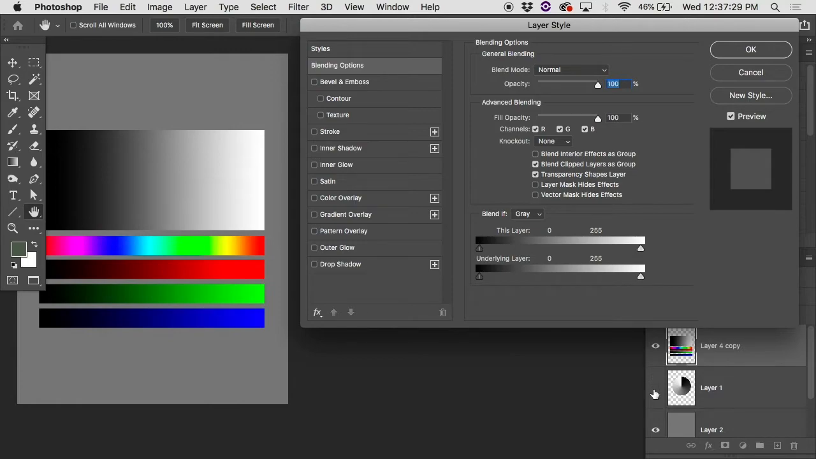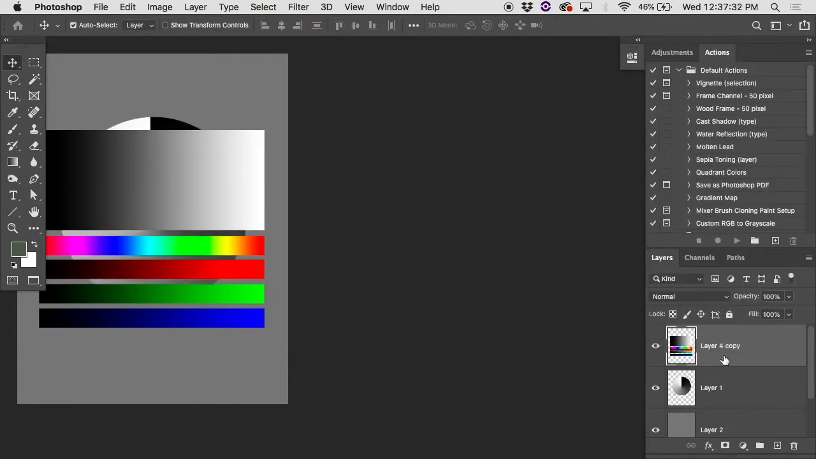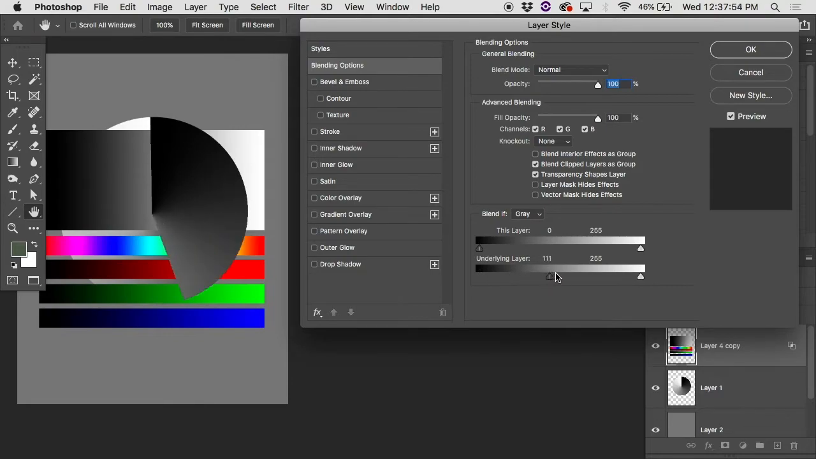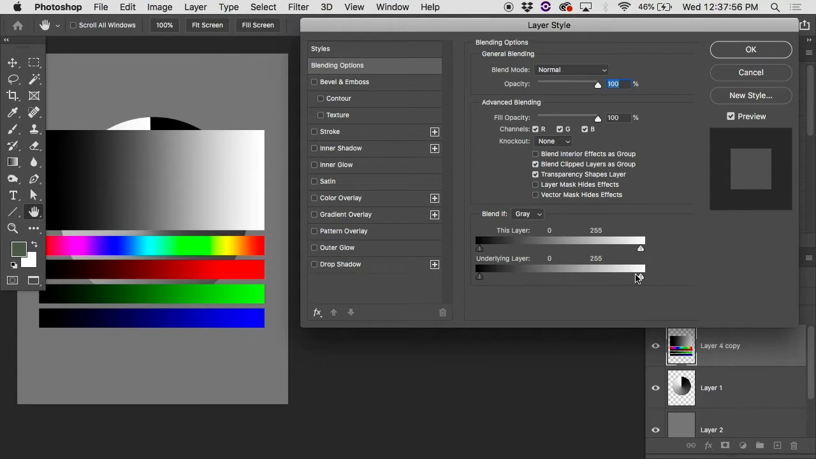If I turn on the little gradient down below there, this will give a better idea what's going on with the underlying layer. So if the underlying layer is between 0 and 255, if I start pulling this up, look at what's happening. Now it's telling it to blend if the underlying layer is between 46 and 255. Since this is 0 all the way up to 46 here, it's not between 46 and 255, so it's not going to blend it. So you can play around with how things blend together.